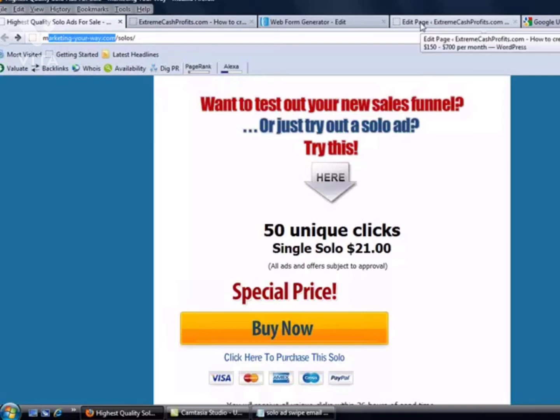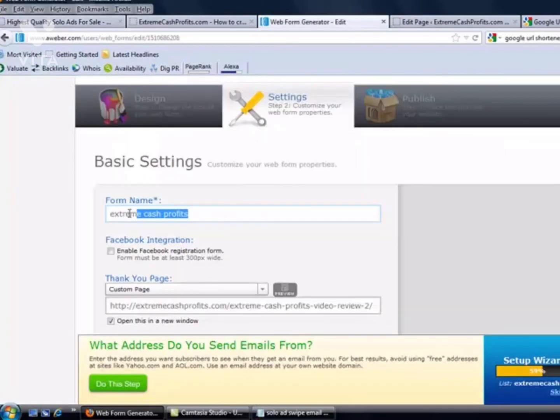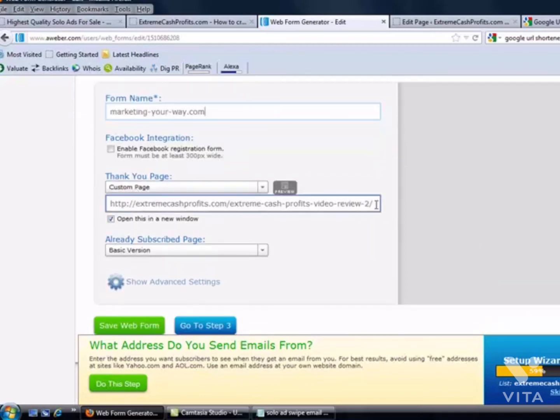So if we go here, marketingyourway.com, and this way we know exactly where our sales are going to come from. Also, you need your one-time offer link URL in there. Don't forget that, because otherwise you're not going to make any of your investment back. If you haven't got your link in there to your one-time offer, it's just going to go to a normal subscribe thank you page once they've subscribed, and that's not what you want. You need to send people to your one-time offer.